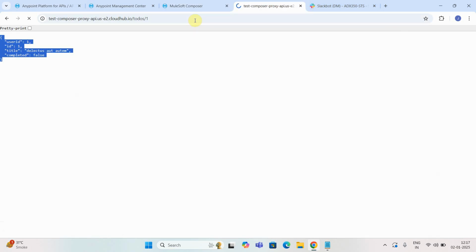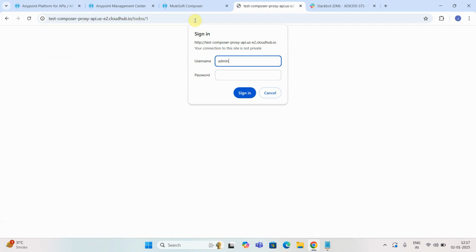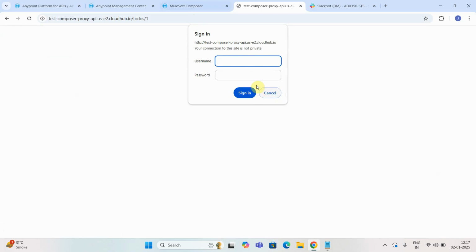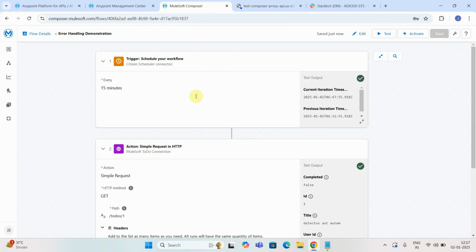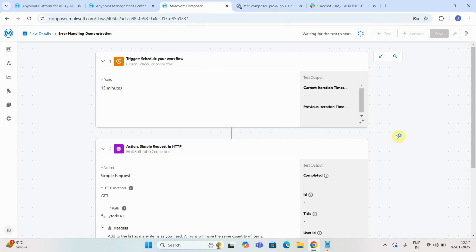Let me browse this. Let me put admin. It should throw me the authentication error. Yes, it hasn't accepted that username and password because we have changed it. Now test the flow. What happens? Let's see, because we have configured the username and the password as admin.